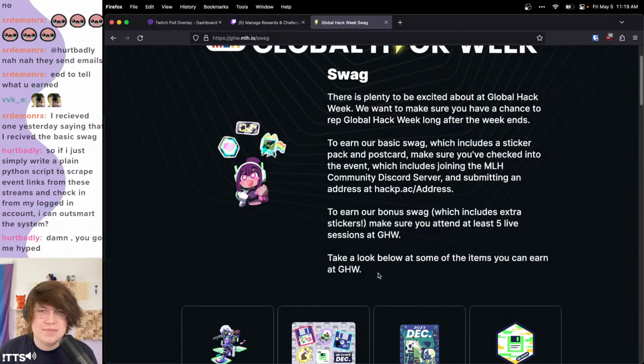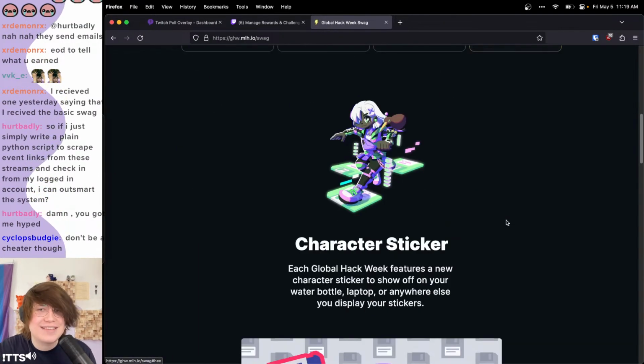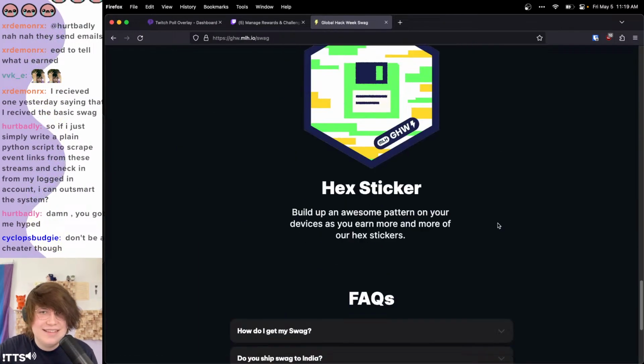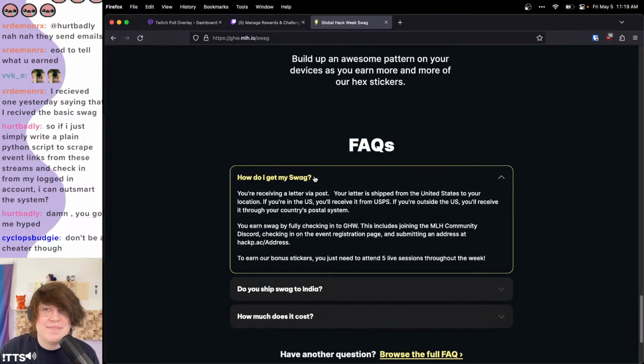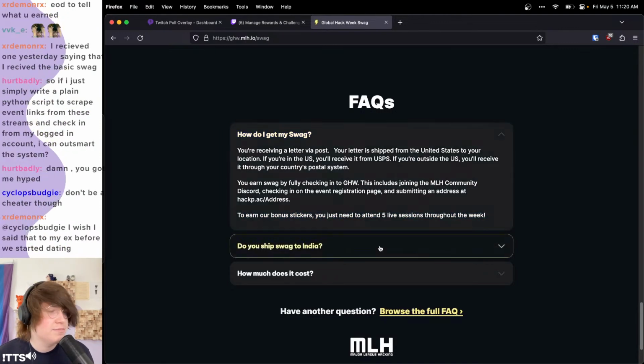Take a look below at some of the items that you can earn at Global Hack Week: a character sticker, a sticker pack, a postcard, and a hex sticker. FAQ. How do I get my swag? You're receiving a letter via the post. Your letter is shipped from the United States to your location. If you're in the US, you'll receive it from USPS. If you're outside the US, you'll receive it through your country's postal system. You earn swag by fully checking into Global Hack Week. This includes joining the MLH community Discord, checking in on the event registration page, and submitting an address at hackp.ac/address. To earn our bonus stickers, you'll need to attend 5 live sessions throughout the week.